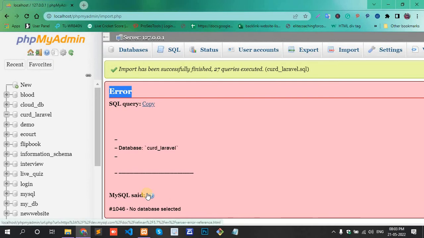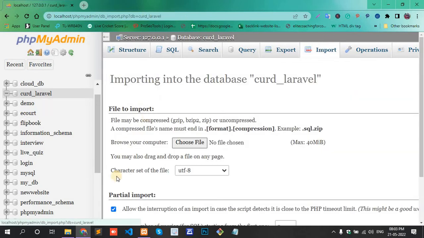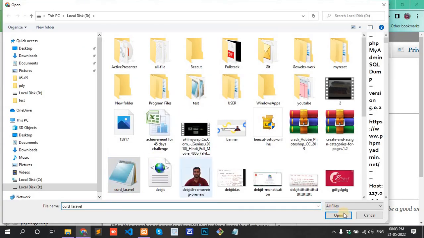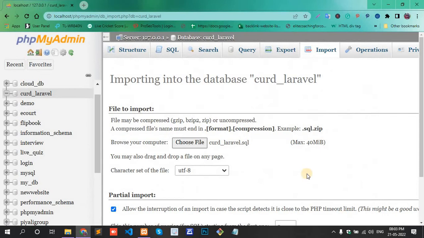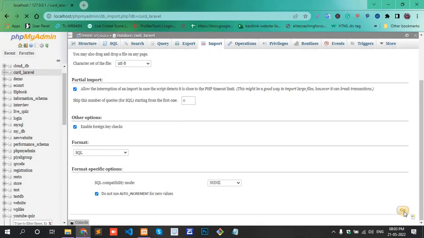For this type of problem, first we select the database. The database name is cart Laravel. After selecting cart Laravel, click the import section and choose the file, cart Laravel, and open and go.